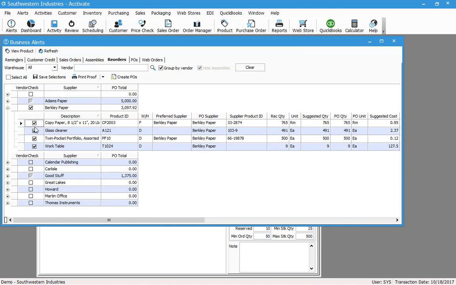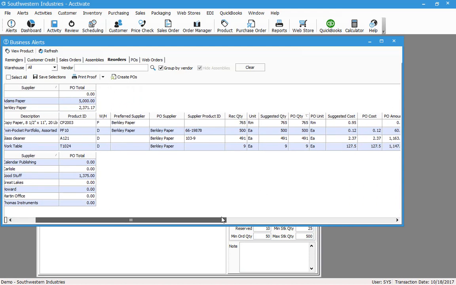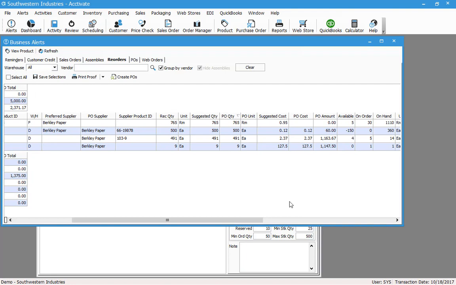So let's say we want to go ahead, maybe not all of them, we won't do the copy paper just yet. We're just going to order for the D warehouse. I'm not filtered on the D warehouse, so I can see all of them, but I want to just order for D. And then over here on the right-hand side, you can actually update the PO quantity as well as the PO cost.